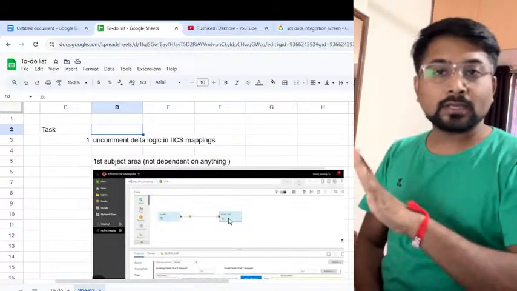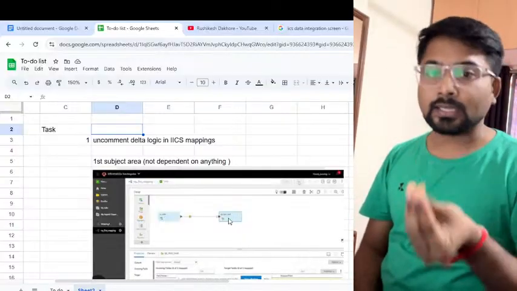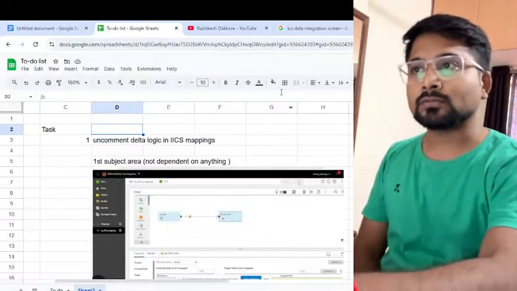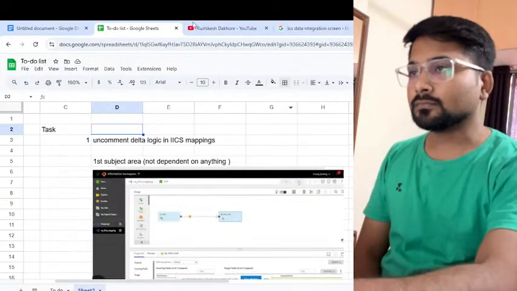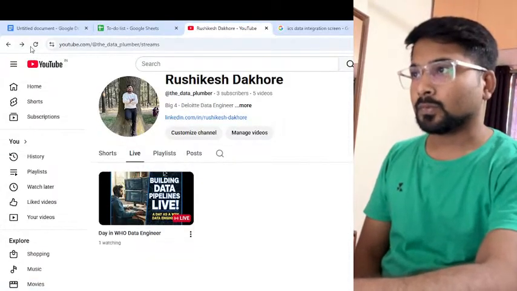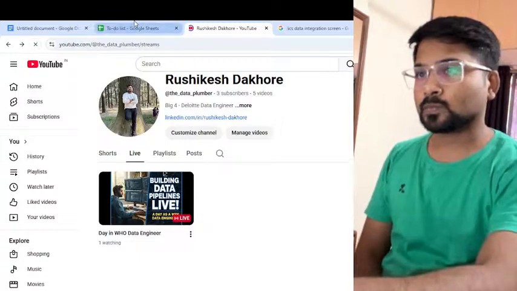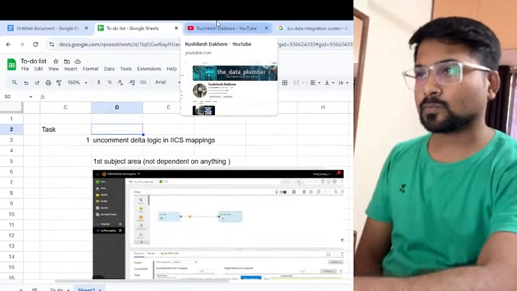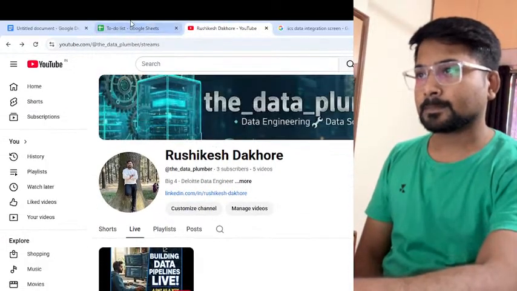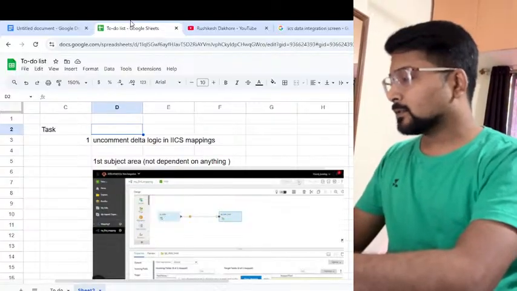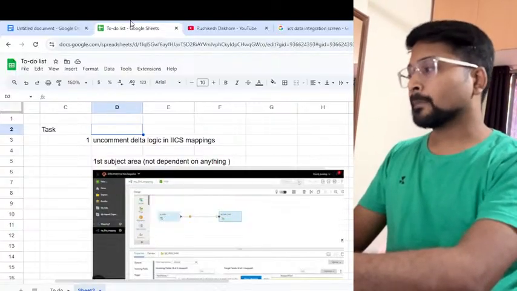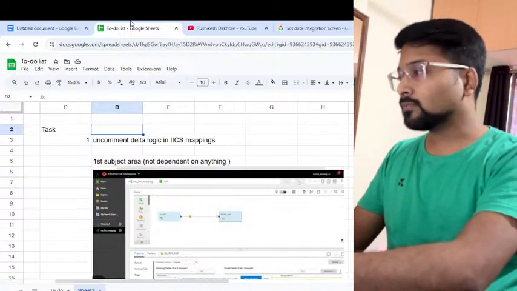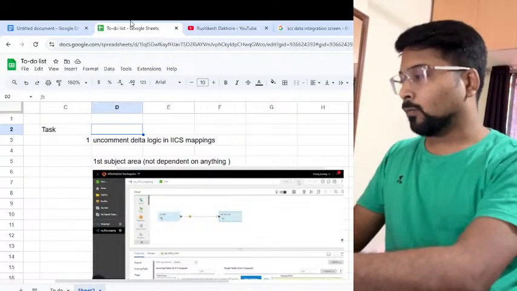Parameterization is a great concept. As a data engineer, you need to use that while doing your work. Cool, so it's parameterized. Now the second source system. I'm checking that source system.